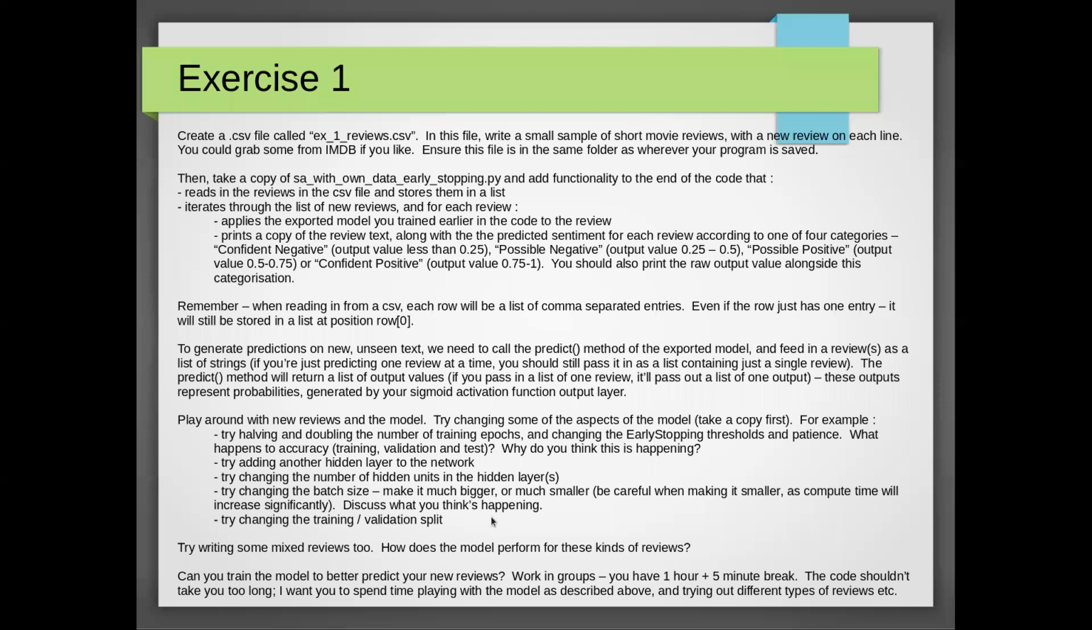Have a look at playing with the number of words that you're using. So at the moment we've got the 10,000 most common. Play around with that. Try different review lengths. So at the moment we've got 250 words, etc. And then try writing some mixed reviews too, where you're saying both positive and negative things, and have a look at how well it performs. See how well you can get it to perform on your new made up reviews. Work in your groups.